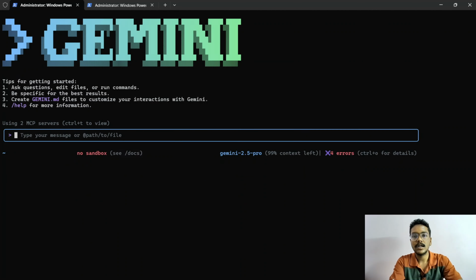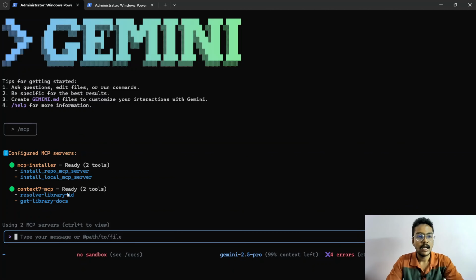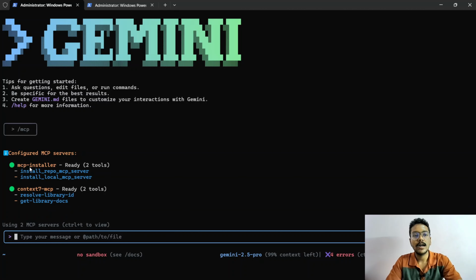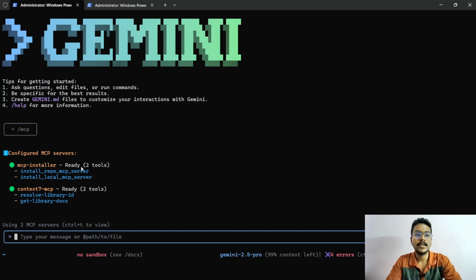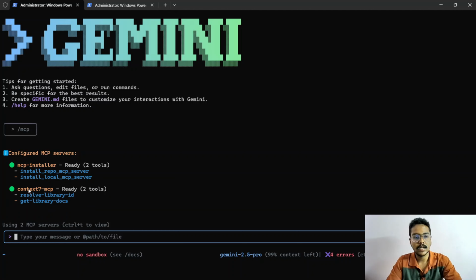So after restarting your Gemini, you can give this command, /mcp, and you can see all the configured MCP servers over here. Before this, I had installed this MCP installer. It is an MCP server which helps you install other MCP servers. So this is Context 7, the MCP server that we tried to install.